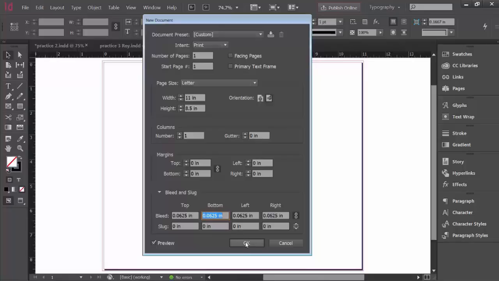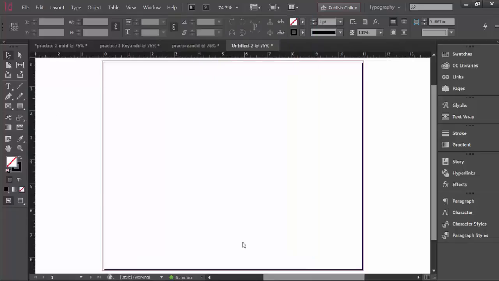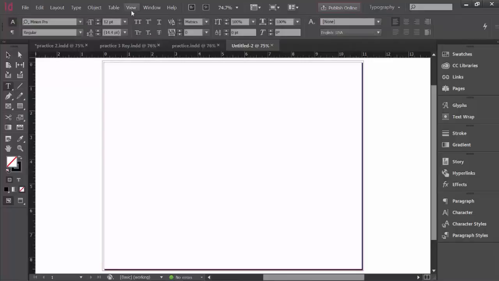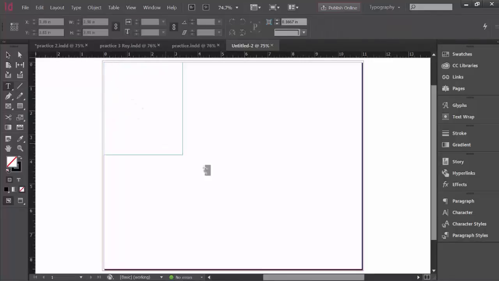So then I'll hit OK, and notice that you see a preview. If you check this box here, you'll see a preview of your document. So I'll hit OK. So now we have a blank canvas to work with. Now the first step is we're going to create a table here. So we're going to select the text tool and click and drag to create a text box that fills the entire page, from the upper left to the lower right.